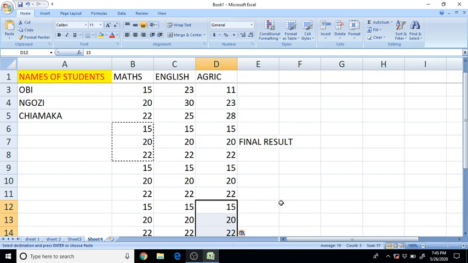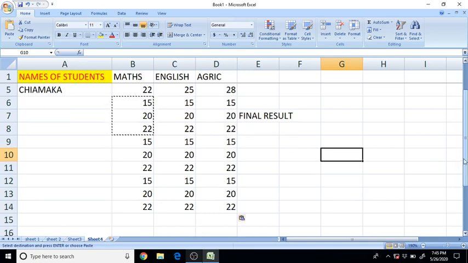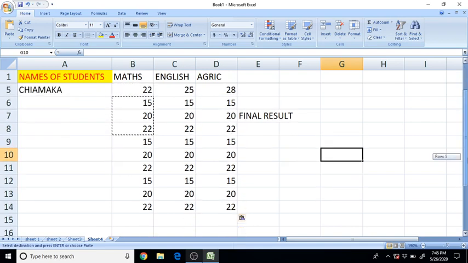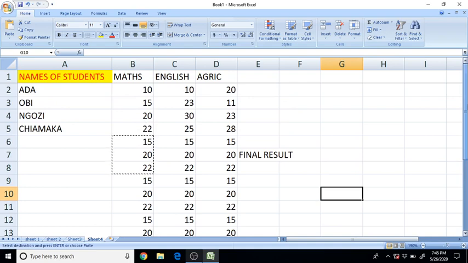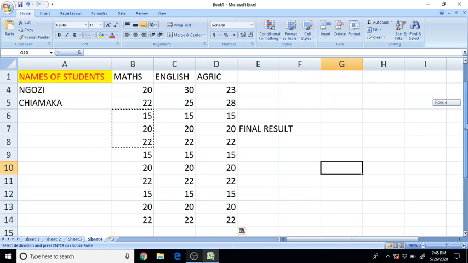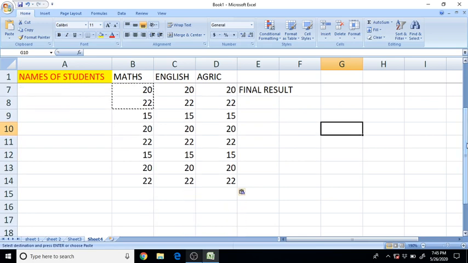Now let's assume you're still working. If you want to enter your scores here, can you see? Now, have you noticed that where I have my names and the subjects, they are not moving? The rows are moving under it, but it's still static. How did I do this?